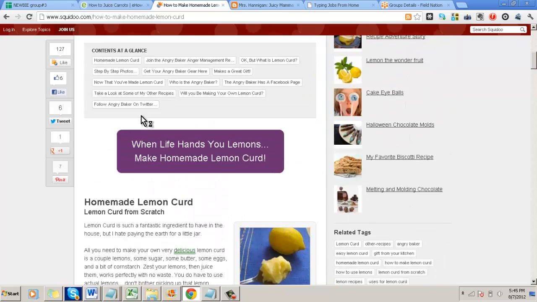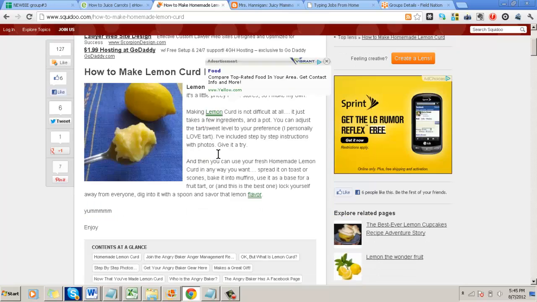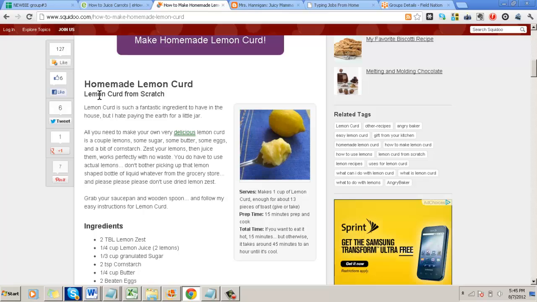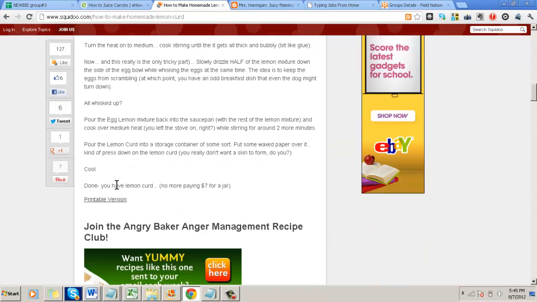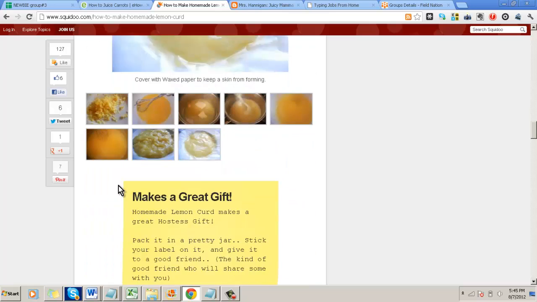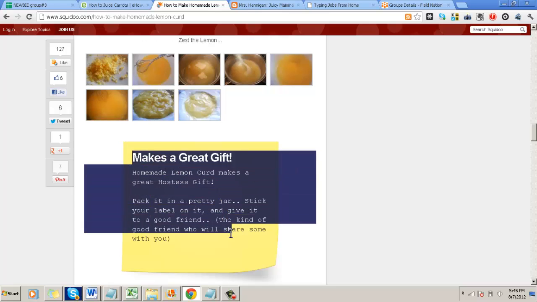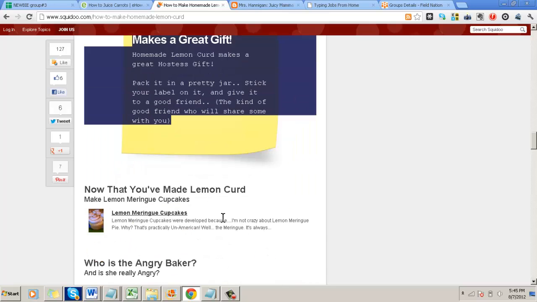So you're going to say, like this person put, how to make lemon curd from scratch. And as you can see, each of the bullet points that you would normally write in an article, he just added a different module. Homemade lemon curd from scratch, ingredients, instructions, and here go step-by-step photos. See, all these, and this is another one. This is just like another module. This is a yellow sticky pad that you can do.